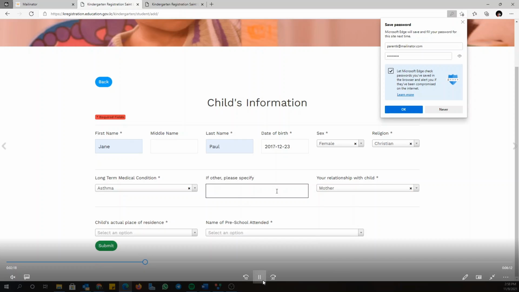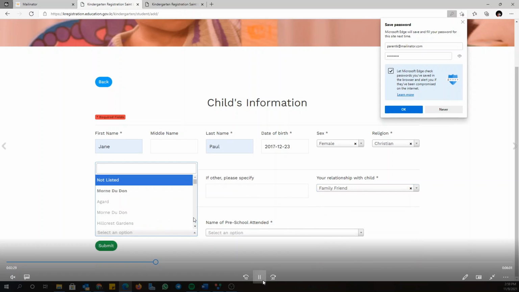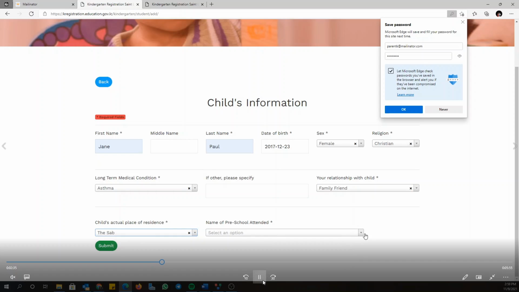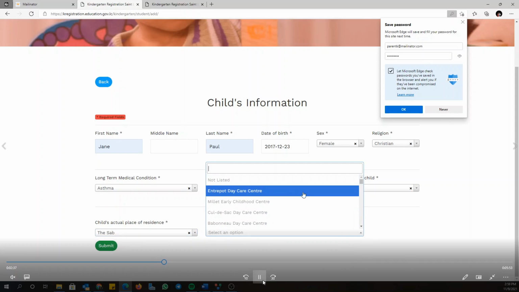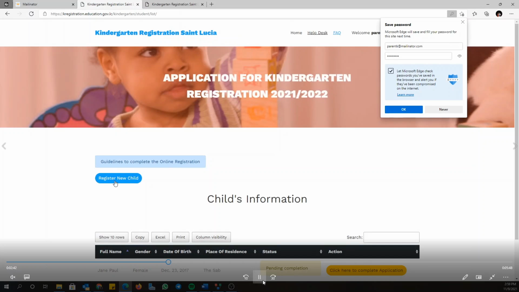State next your relationship to the child. In this case, we'll put family friend. Identify where the child lives. Next, the school that the child attends, the preschool that is, submit. If you have another child to register, you click register new child. If not, click here to complete application.